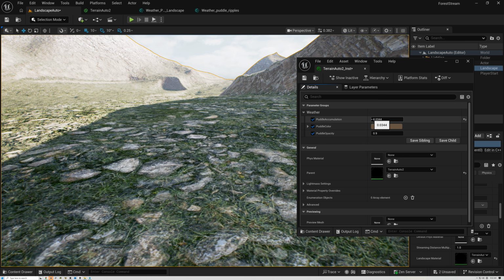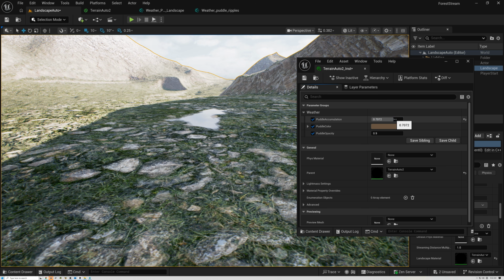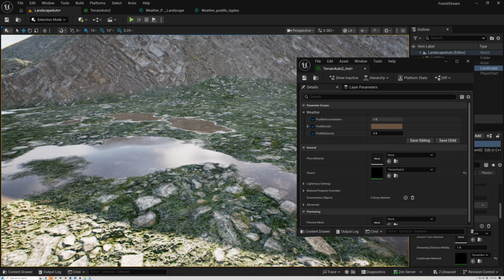So what you're going to see here is as I dial up this value, our puddles are going to start getting bigger. Let's go all the way to 1. Yeah, so there are puddles, and we can dial this down to shrink our puddles in size. And so this is something that you might control over time. Like as it's raining in your environment, you can slowly increase your puddle accumulation so that your puddles get bigger until they get to the maximum size.